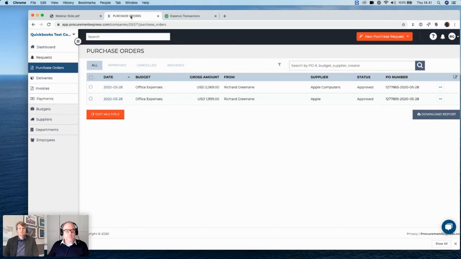Great. Okay. So I can see now what has actually happened there. Has Procurement Express now got access to your QuickBooks data? It does. So what you can do then is that we sync a number of different items with QuickBooks, vendors or suppliers being one of those, tax rates being another, and some others which we'll go into in a minute.